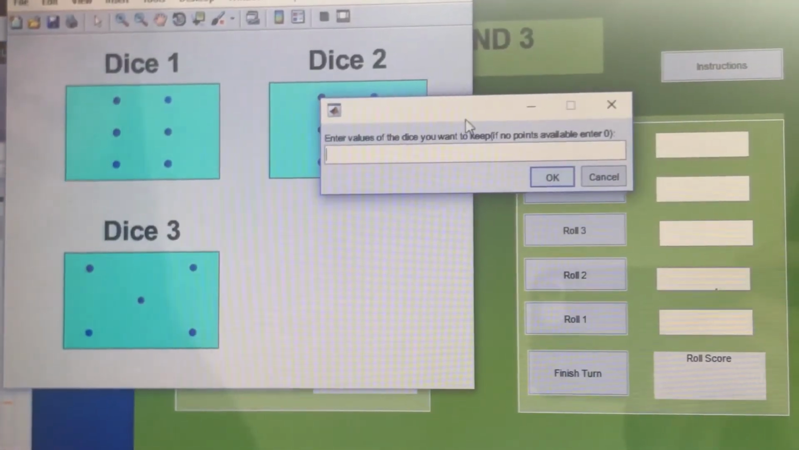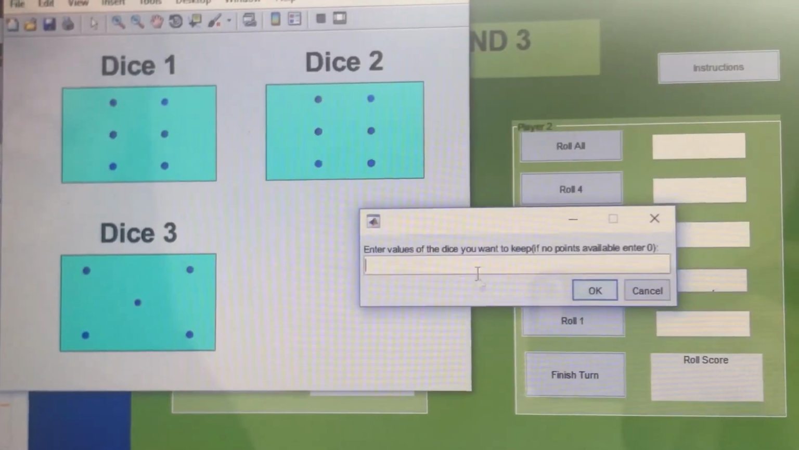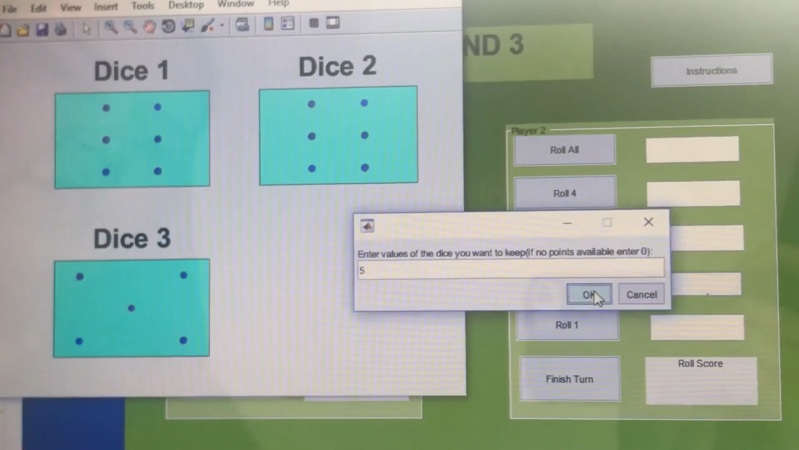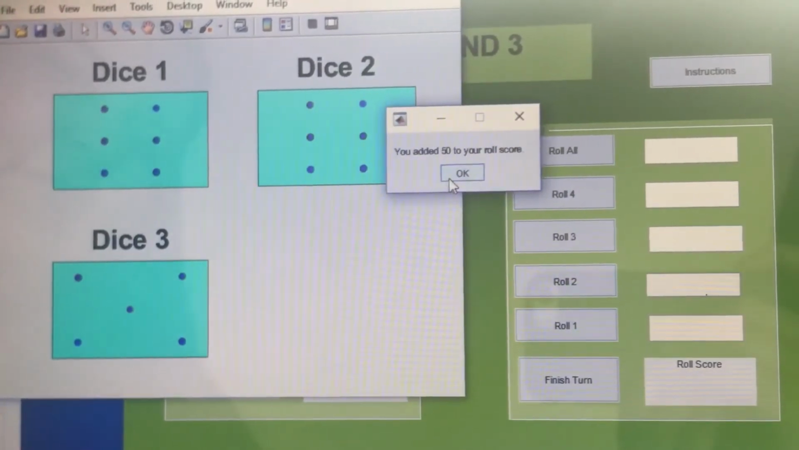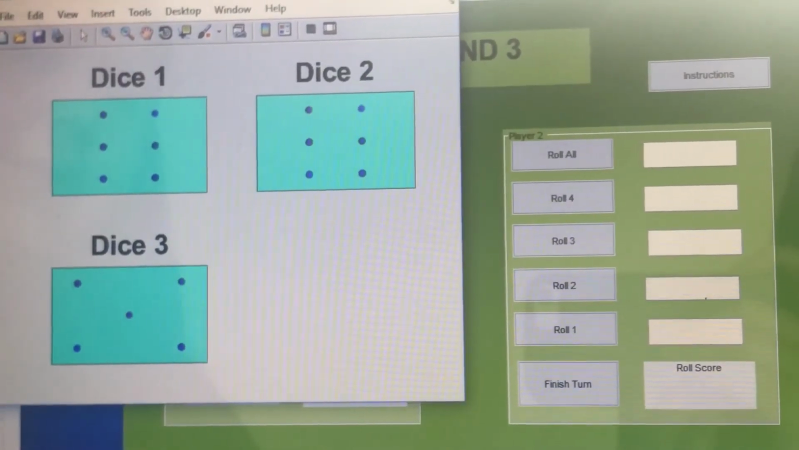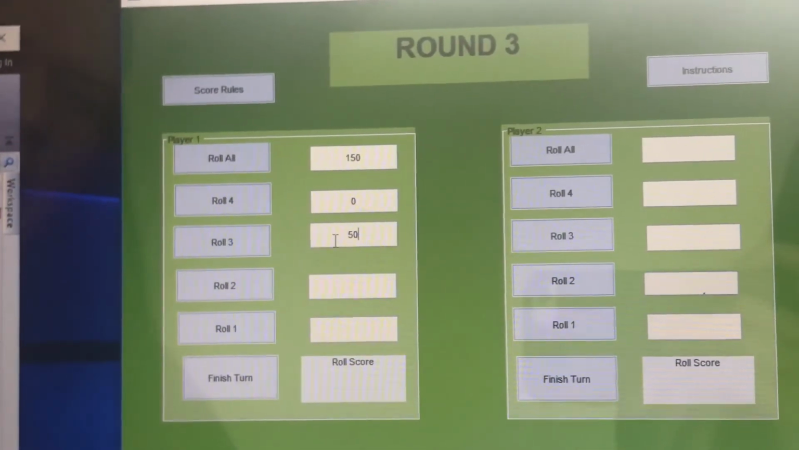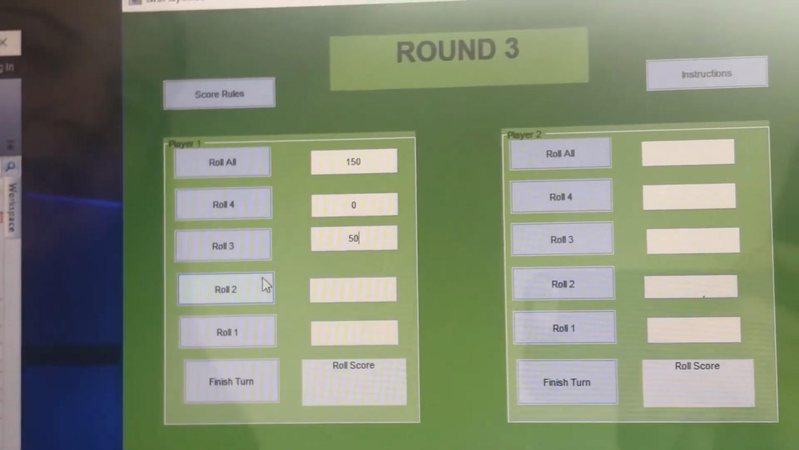So for this one, there are 3 dice, and the only scoring dice is a 5. So you're going to put a 5, you're going to click OK, and it says you add 50 to your roll score. So now you're going to put 50 right here. Since you kept 1 dice, you're going to go to roll 2.